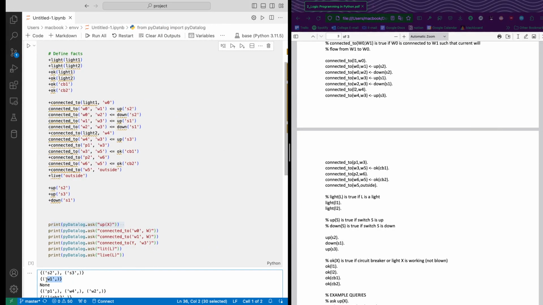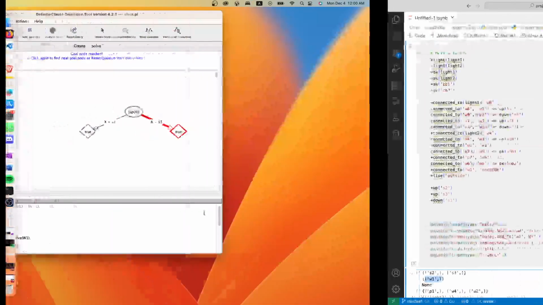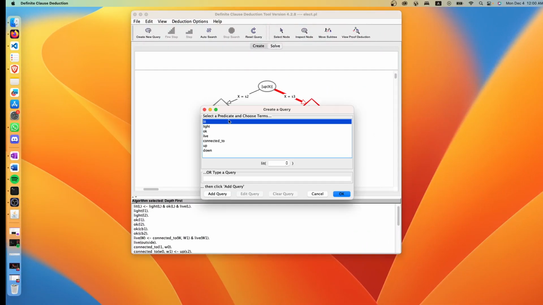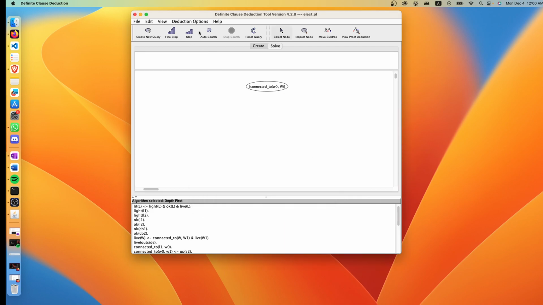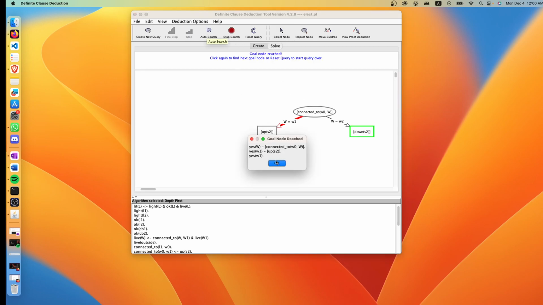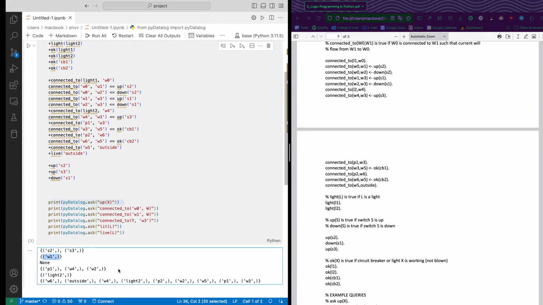For the second question, we are asked if W0 is connected to W, and yes, we are given the solution that it is connected through W1. What happens if we ask the same question in here? W0 connected to W, and we start this query and we solve it, auto search. Yes, it gives us the solution. Yes, it is connected, and the connection is through W1, so that is also correct.